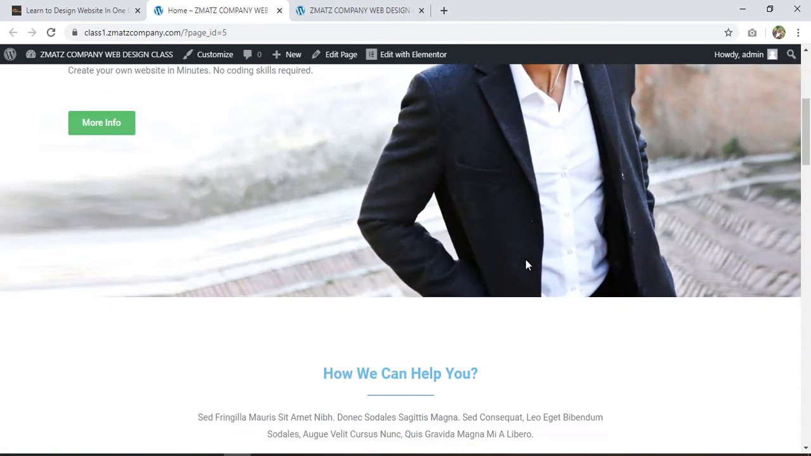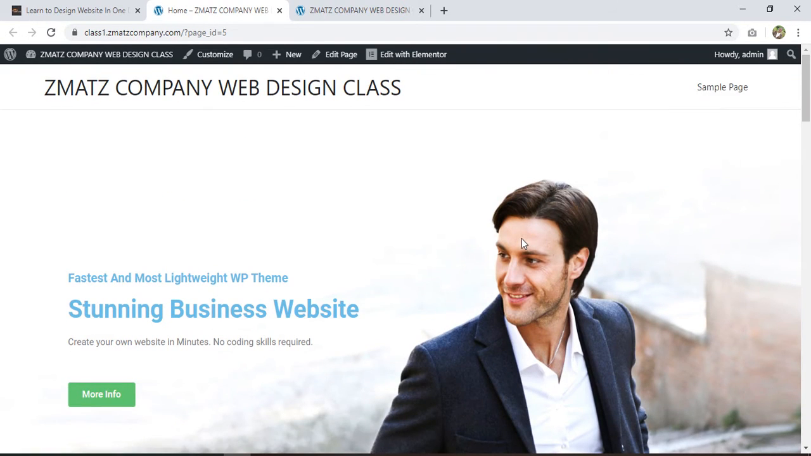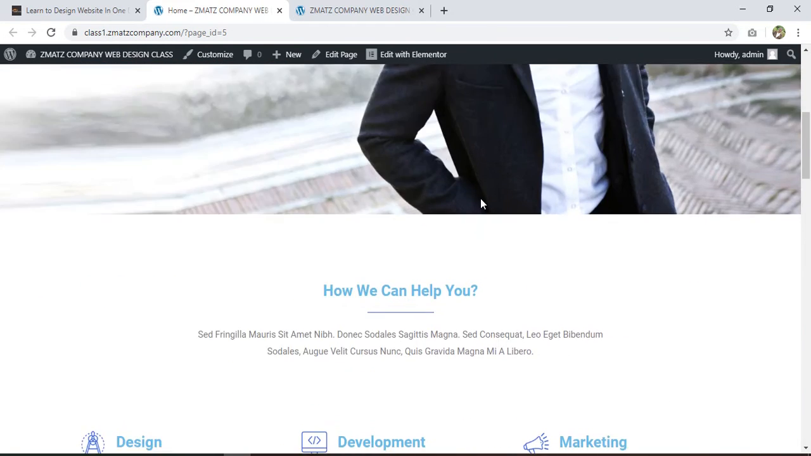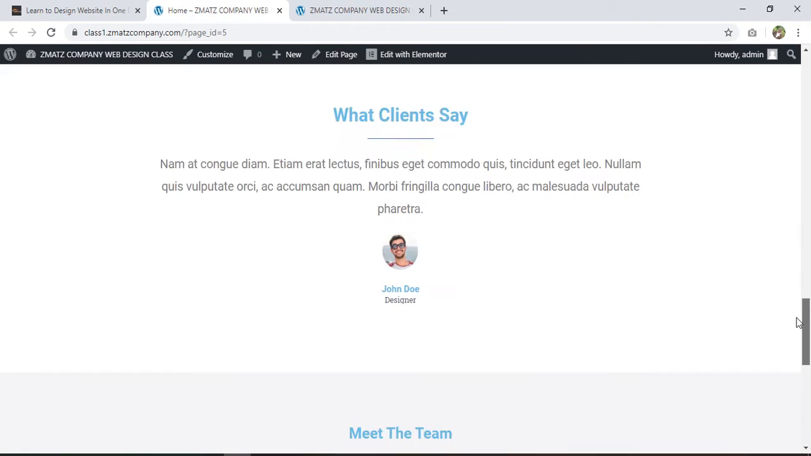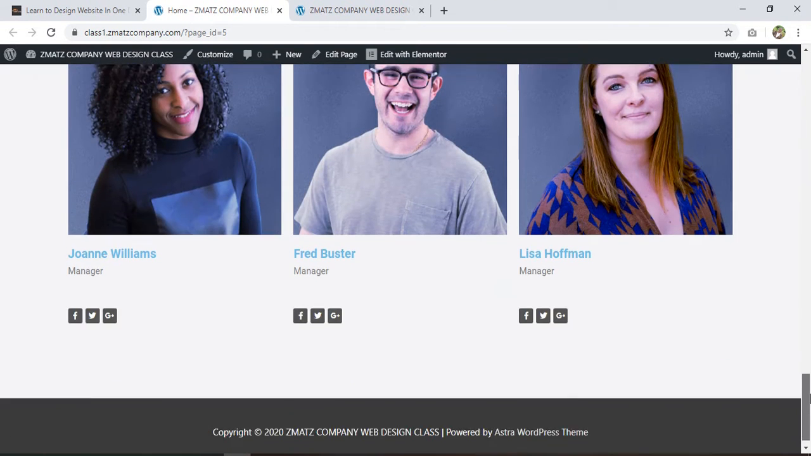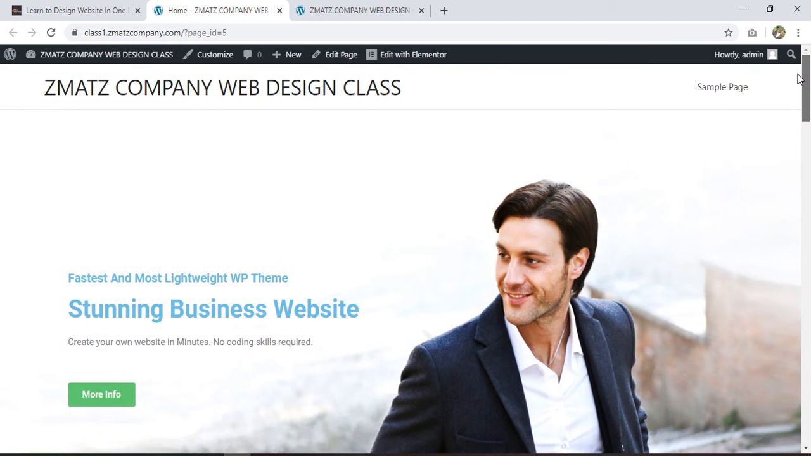So this is our home page, and it's looking good. But now, customization. You have to customize it to make it look like what you want. Before we do that, you are going to need to do some basic things on the Astra theme.